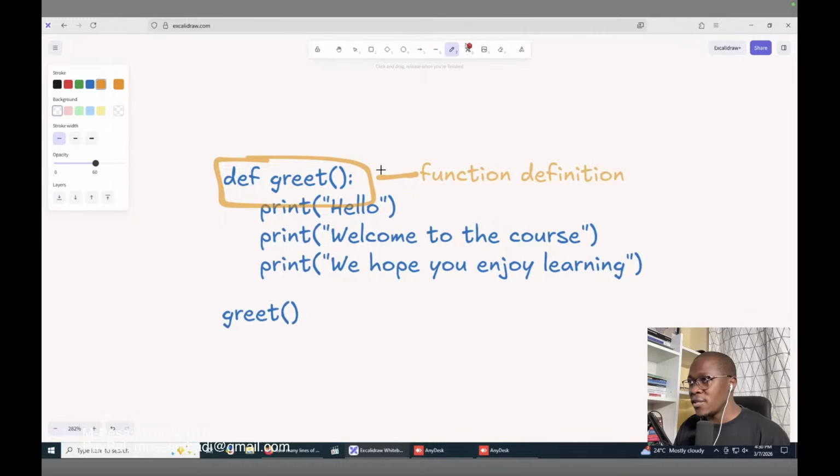This is what we call a function definition. After we have defined the function, we've given it a name. This is the function's name. We give it the instructions to run. What instructions do we want this function to run? After we've given it the instructions we want it to run, we now call the function.